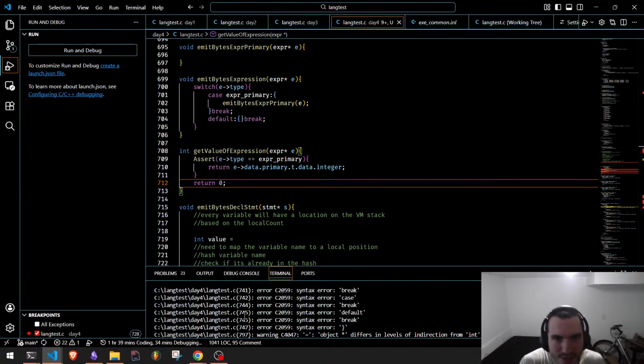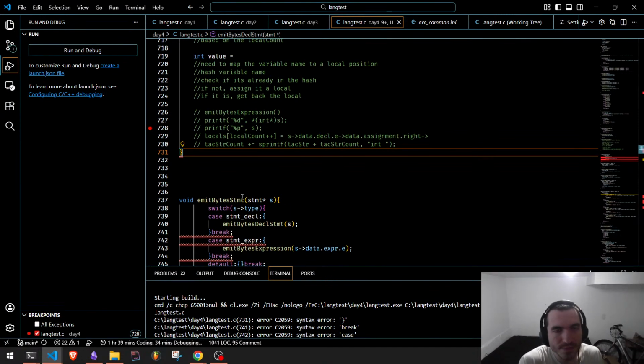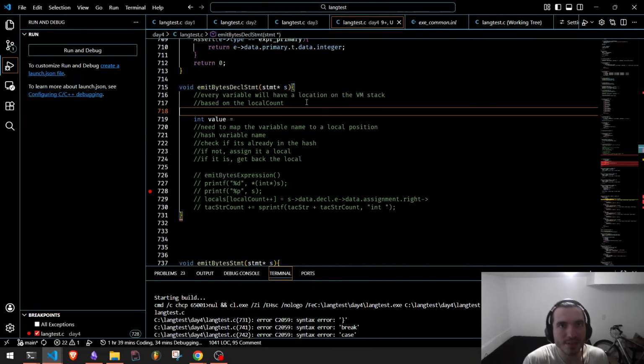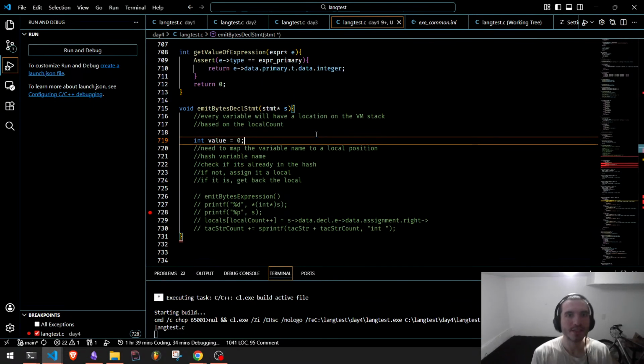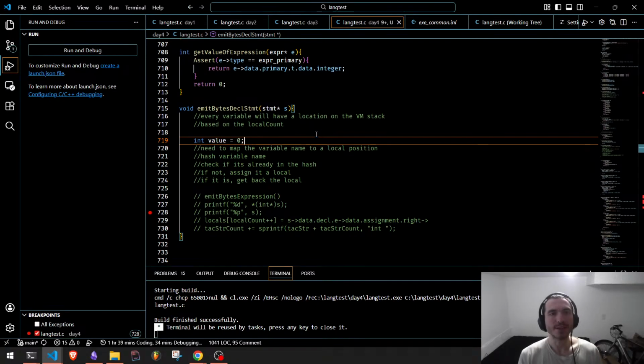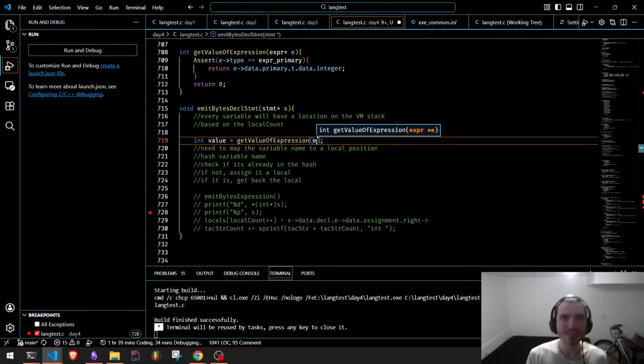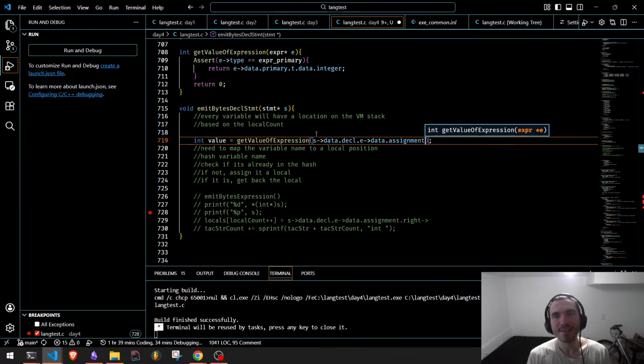Difference in level. Wow. Lots of freaky stuff. Declaration statement, let's just see. Okay. Get value of expression, and we'll get statement, data, declaration, expression, data assignment, dot write. Okay, and this will return the value of 1.